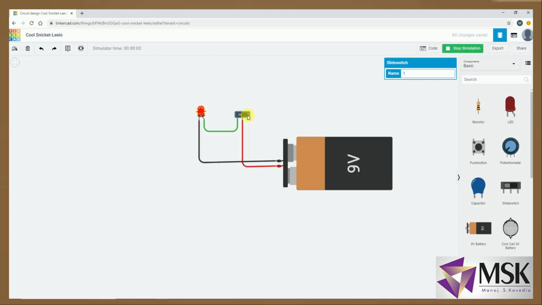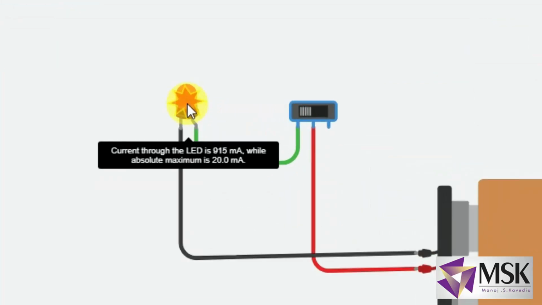Now I'll keep my switch closed first. Now this switch is closed here. Now I'll just turn on this switch. But turning on this switch gives something like this, and it says that the current through the LED is 915 milliamperes, while the absolute maximum current should be 20 milliamperes.